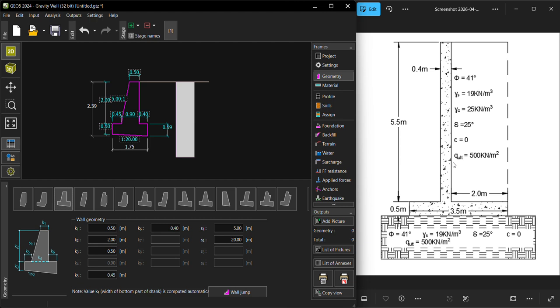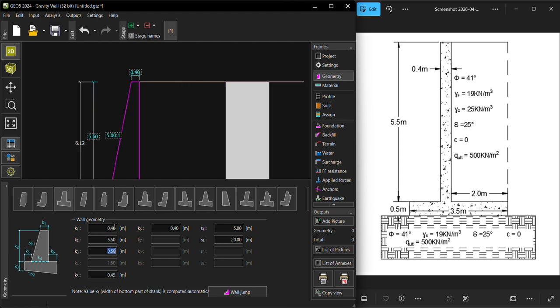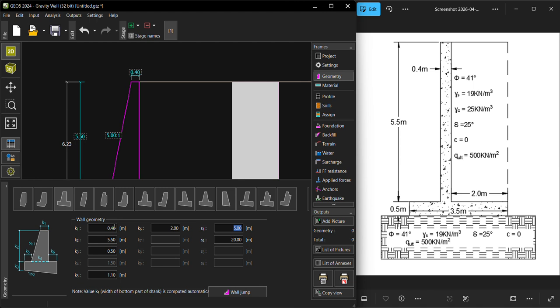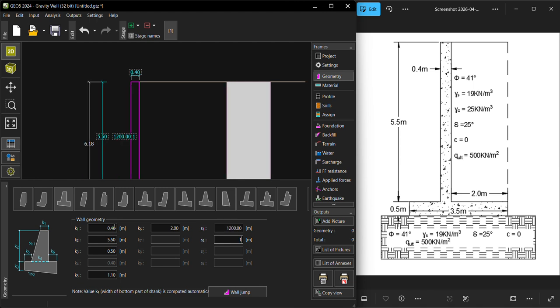So after doing my trial and error, I'm going to see that we have K1 to be 0.4, K2 to be 5.5, K3 to be 0.5, K4, we don't have K4, so we have K5, which is 1.1. Now K6 is 2, and S1 is 1200 and S2 is 1000.